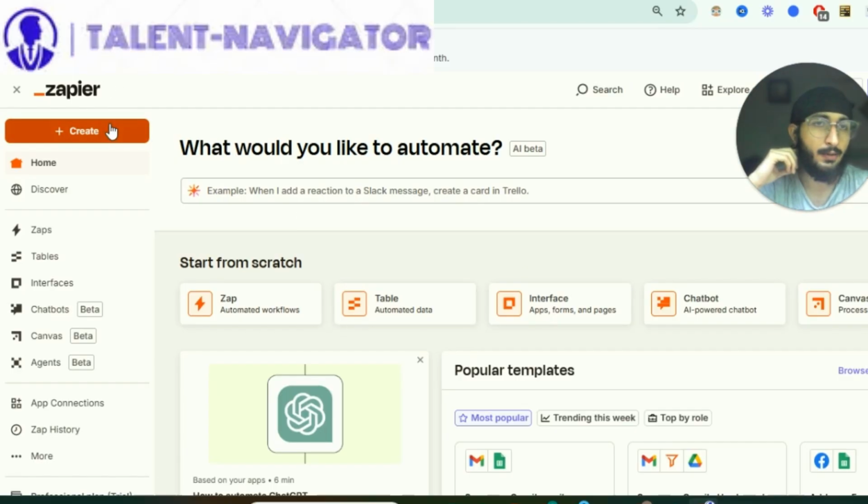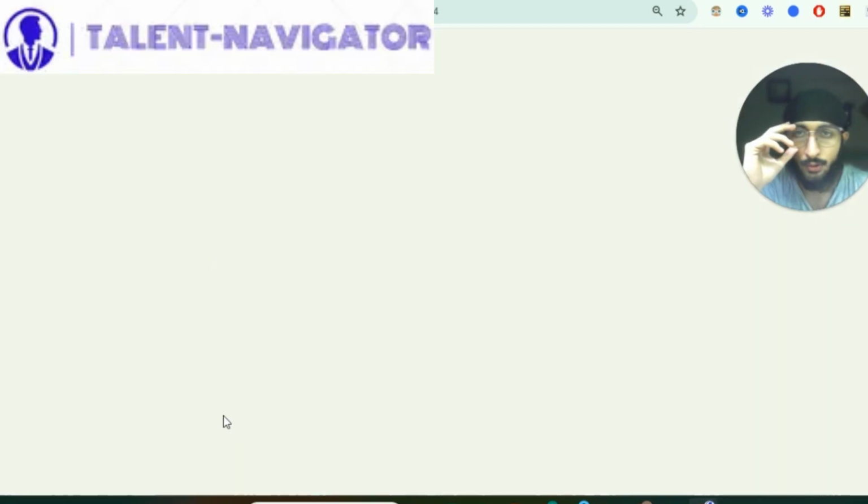So you can just create a workflow and link all your accounts, and it would take all of that and create and post whatever you want based on the workflow. So you won't have to do it manually. So I will go and create a Zap. This was the basic homepage, and now I'm on the create a Zap page.